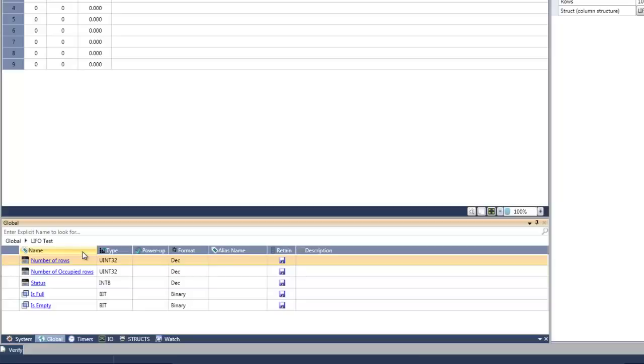Here we can see this includes the number of rows, the number of occupied rows, a status, and a bit for when the table is either full or empty. The difference between this table and the FIFO table is that information will always be written to the front row of the LIFO table and all the other rows are shifted down. This is a stack system where once all 10 rows are written, no more information can be entered. Information will have to be removed, starting with the most recent entry. We can see how this is set up within the ladder logic.